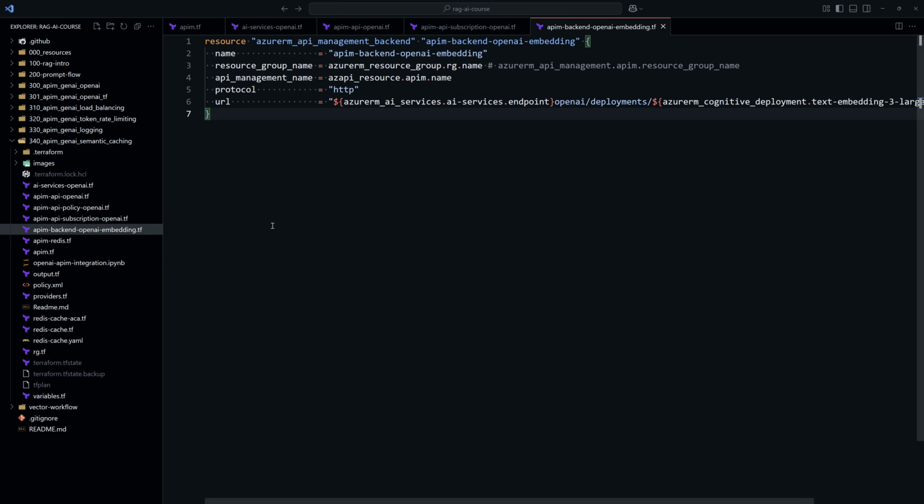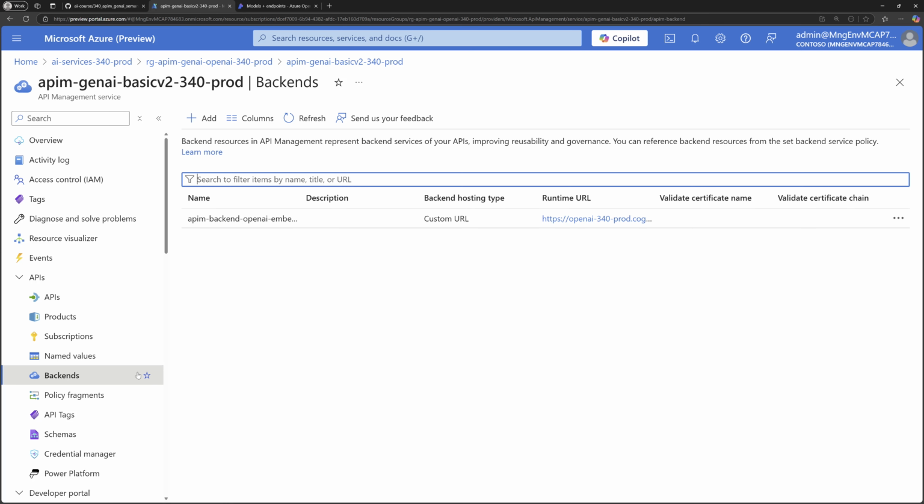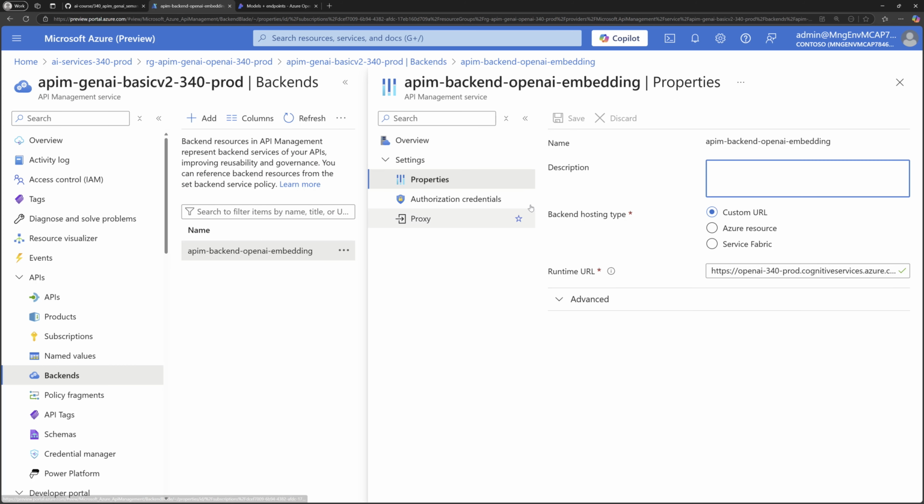Then we create a backend for the embedding model, where we specify here the endpoint for that embedding model. And from API management, we can see that embedding available right here, and here we can view clearly that URL. If I click right here, then go to properties, we should see the full URL right here. So that will enable API management gateway to communicate with that embedding model.